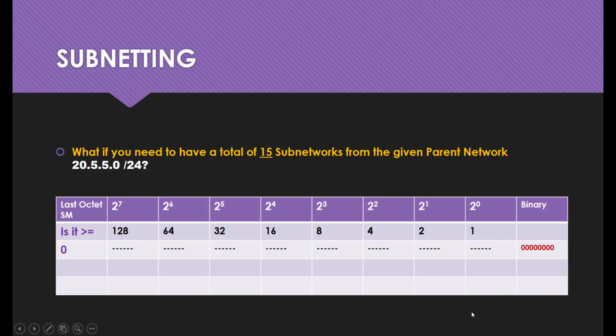So let's try our hands on 2 more. So what if you need to have a total of 15 subnetworks from the given parent network? Maybe you have 15 departments and you need at least 15 subnetworks. So what would you do to subnet to create 15 subnetworks?